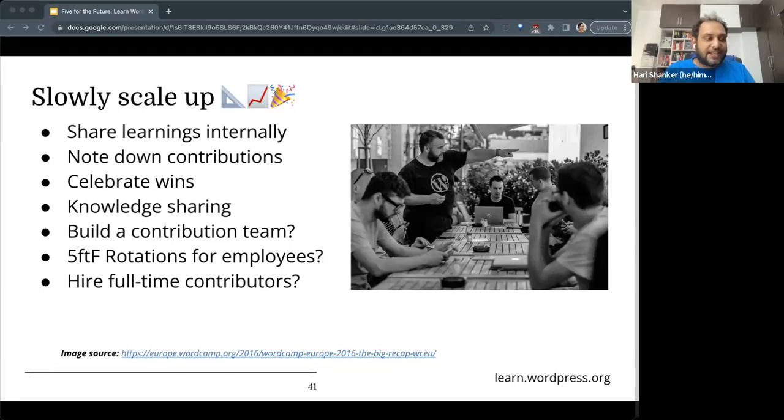And as this process goes, as you have some folks from your company contributing to WordPress, you could even, if you totally feel up for it, again, no requirements, consider building a contribution team. Like maybe a couple of folks in your company could be part of a small team, which spends a certain part of their time contributing to WordPress. So if this really works out for you and if you really see the benefit, that's something that you can definitely consider.